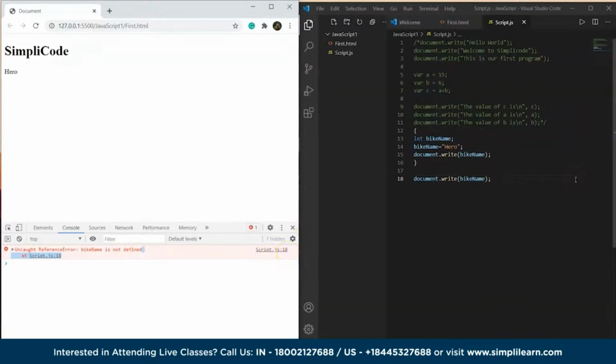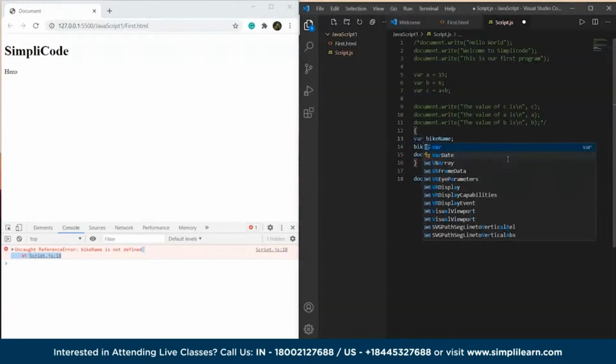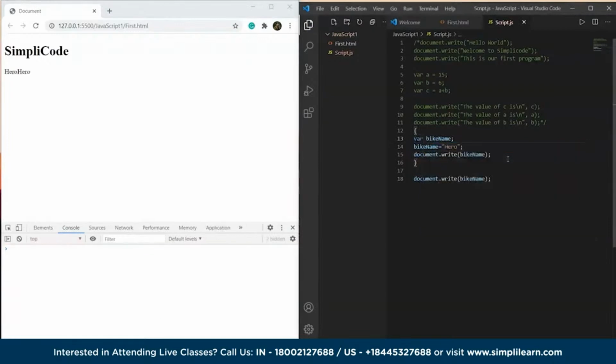So what's happening here? Basically, you can't access a let variable outside the scope. You can't access it from here, but it will work with var. If we try to replace let with var and save it, here you can see it says hero and hero, because first it will interpret this method and then it will interpret this as well in case of var. Due to its limited scope, let variables are used when there is limited use only. Like in for loop or in while loop, we will learn these loops in future.